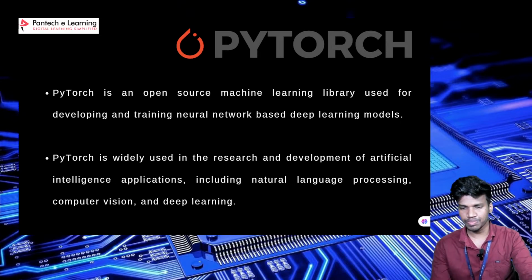And the next one is PyTorch. PyTorch is an important library in generative AI as well as deep learning. It is one of the frameworks. PyTorch is an open source machine learning library used for developing and training neural networks based on deep learning models. It is widely used in the research and development of artificial intelligence applications, including NLP, computer vision and deep learning also. So wherever images are included, we have to use PyTorch. PyTorch is one of the best open source libraries for image analysis.